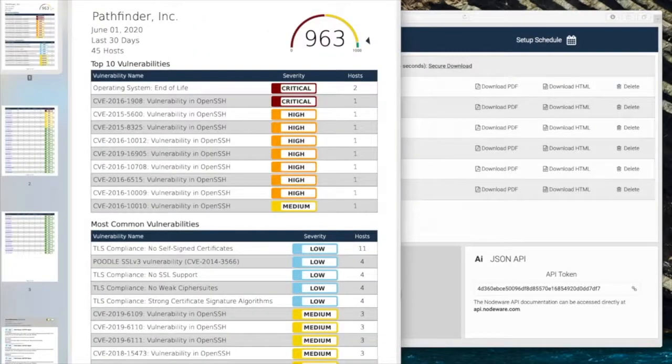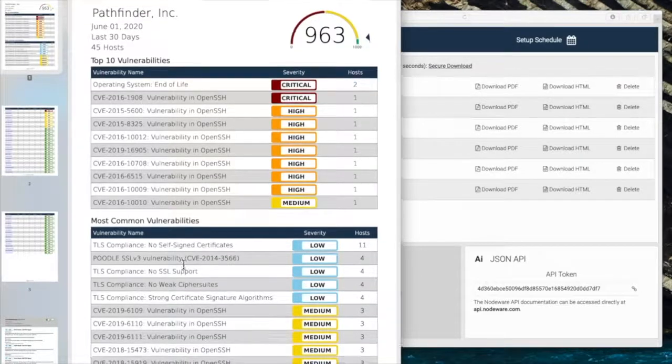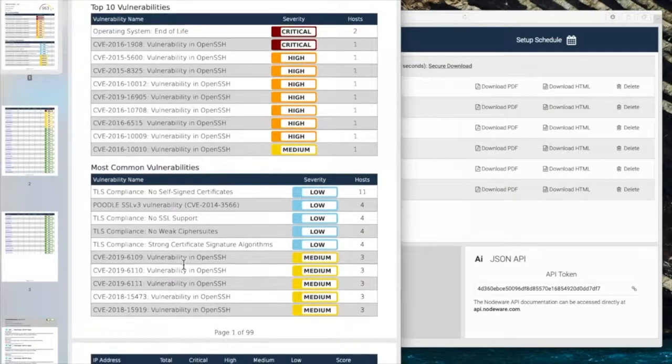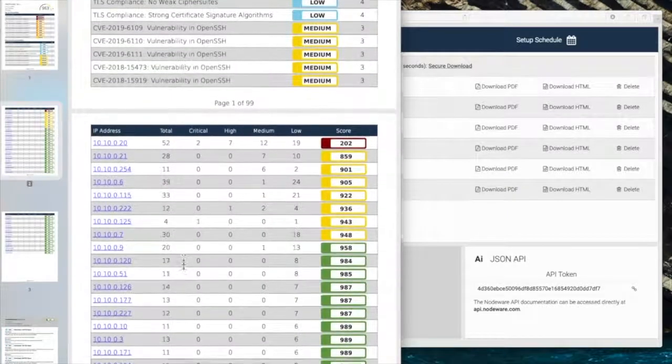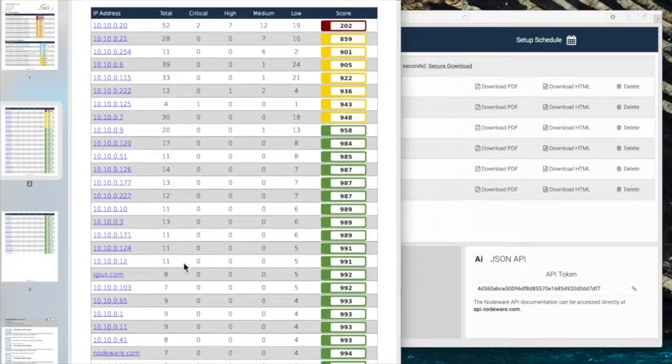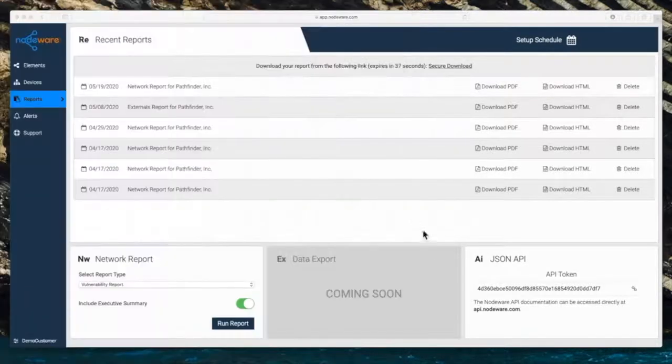The PDF report gives you average network health score, a high-level executive summary including top 10 and most common vulnerabilities, as well as host-by-host breakdown with detailed findings. In the reports area, you can also acquire an API token or click to learn more about using our RESTful API.